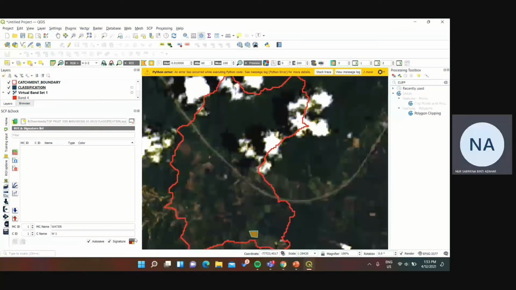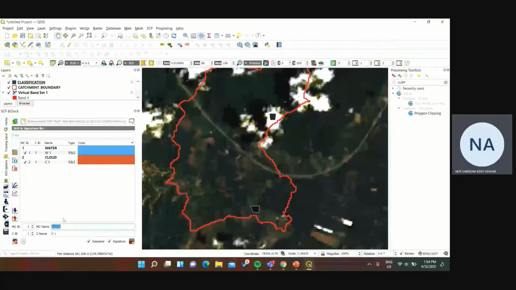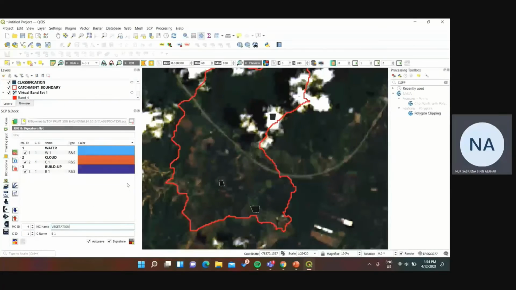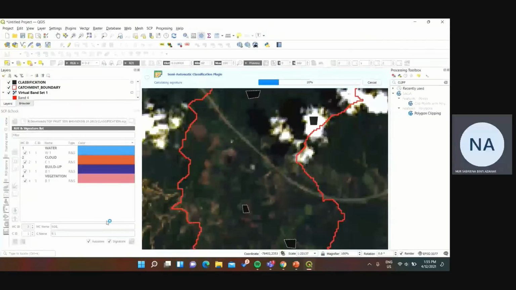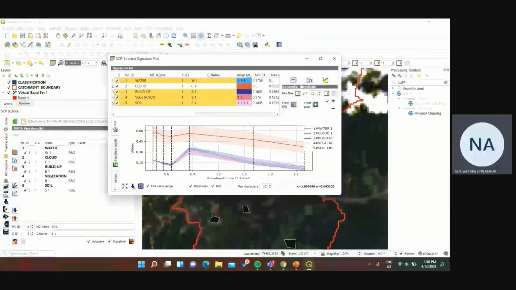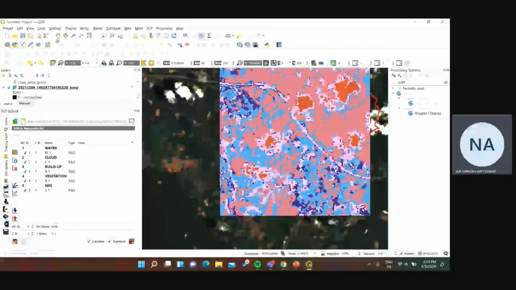Now we want to do the land use, so we open the training input and we save the file as a classification. And after that, we can already classify it. So first is water, and then followed by cloud, built-up, vegetation, and soil. And then choose all to see the graph, and also to take it as a classification. So this is how it looks after being classified.